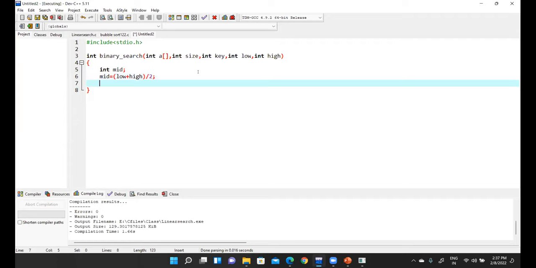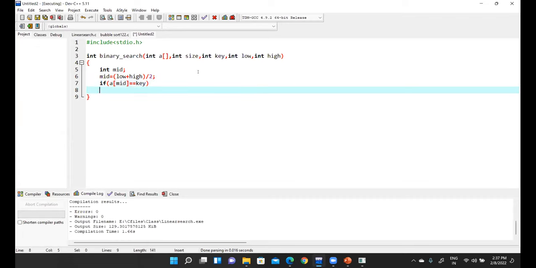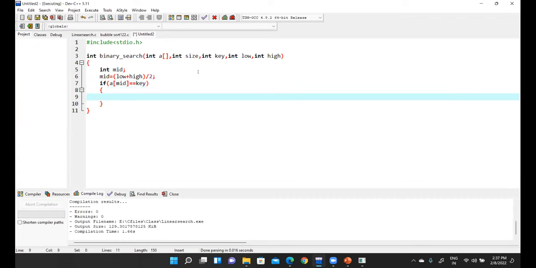Okay, so now what is the logic where I can stop this logic? If A of mid equal to a key, I want to find the key, then return. Which thing I should return? Mid value. I should return the mid value.